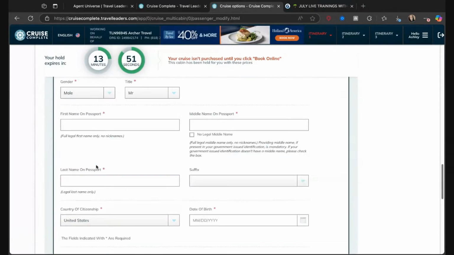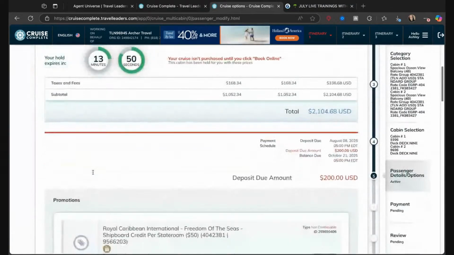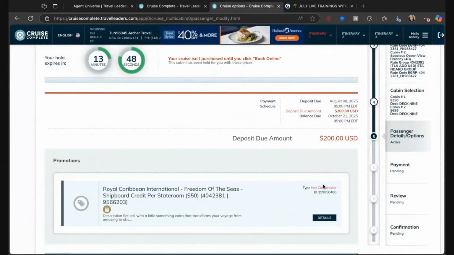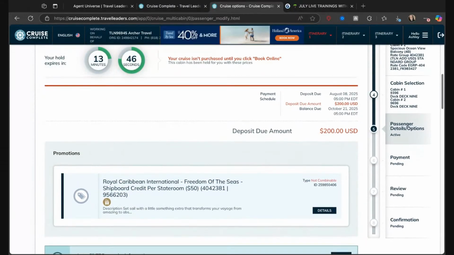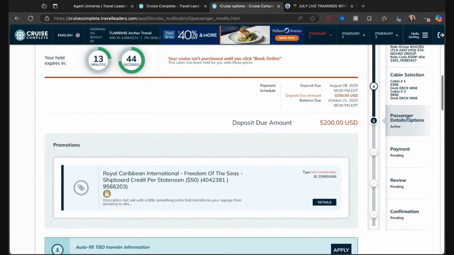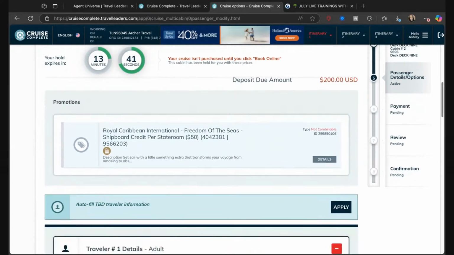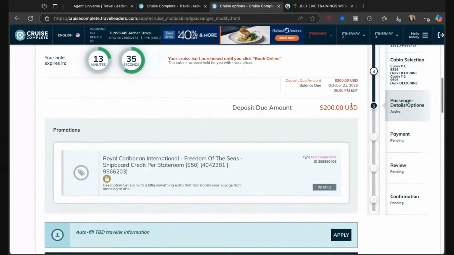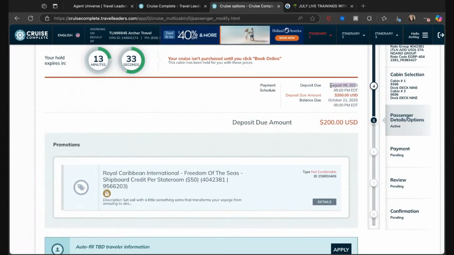Okay. So I'm not going to continue on because I'm going to have to put information in, obviously. What I want to show you is the bottom of this because that's the most important part. If you've ever booked before, it's the same thing. You're going to just hold this. You don't have to take payment for it because the payment's not due till August 8th.